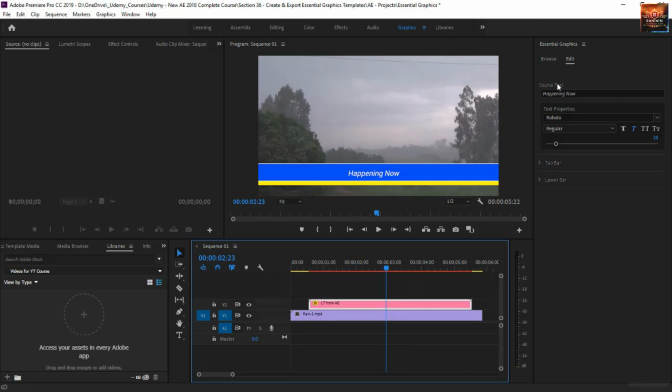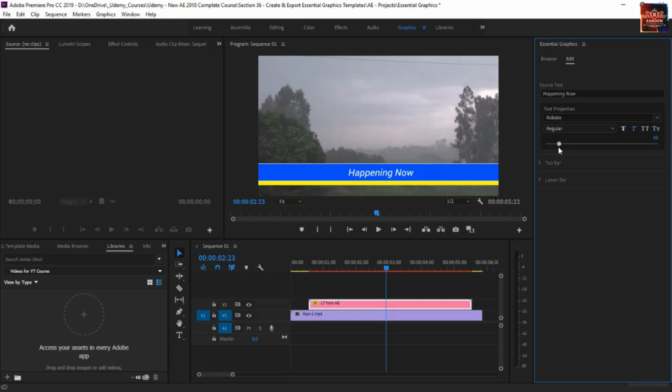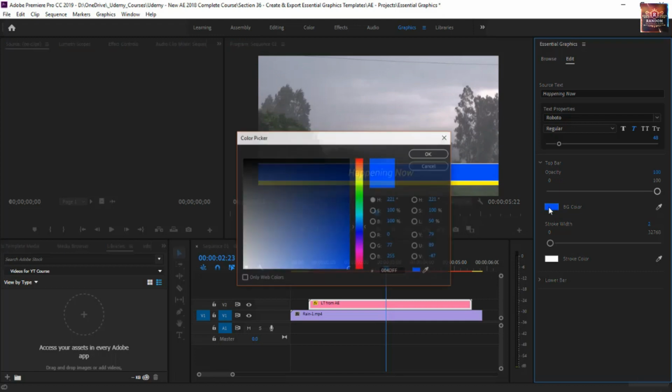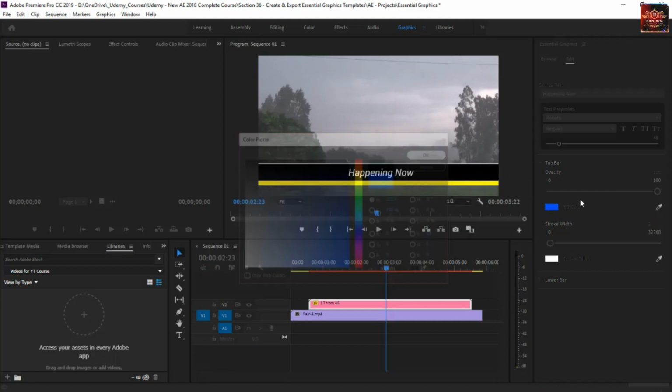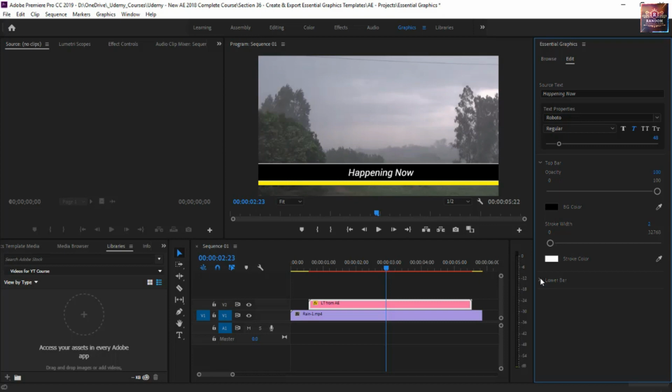Within the edit, you will find all the properties that you added in the template in After Effects. You have the source text, and we added the text properties where you can change the font, you can change the size of the font if you like, and on the top bar, you can change the opacity of the top bar, for example, the color of the top bar, whatever you like, and so on. So all the properties you listed are in Premiere and can be changed, which makes the system now very powerful.